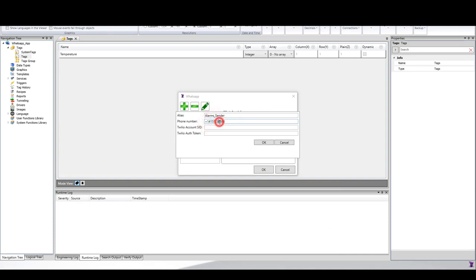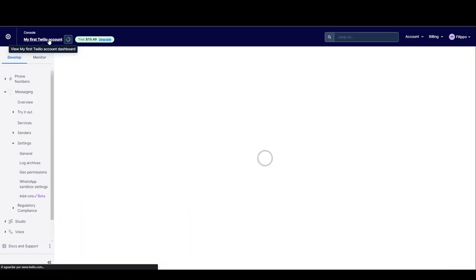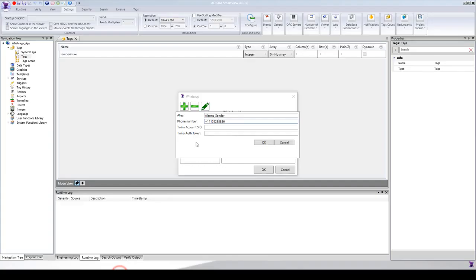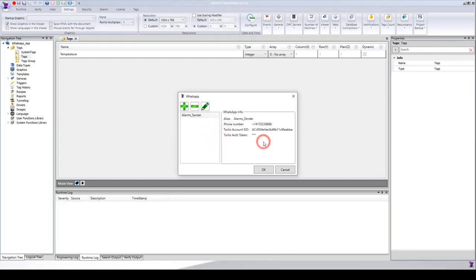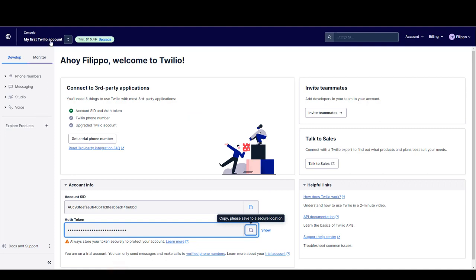Go back to the Twilio website again and copy and paste the SID code and token. Then click OK. Now, let's enter the two recipient accounts enabled to receive notification. To enter the recipient accounts, you just need to enter an alias to represent that account and the recipient account number.